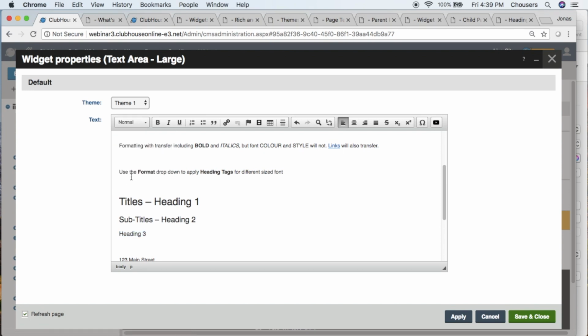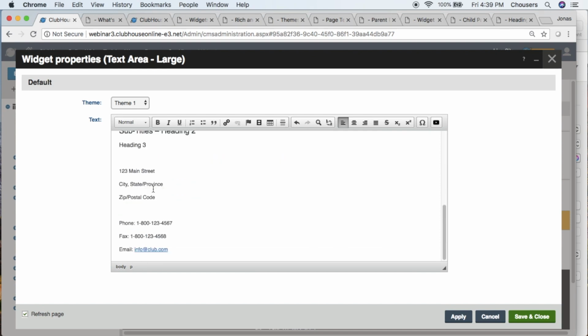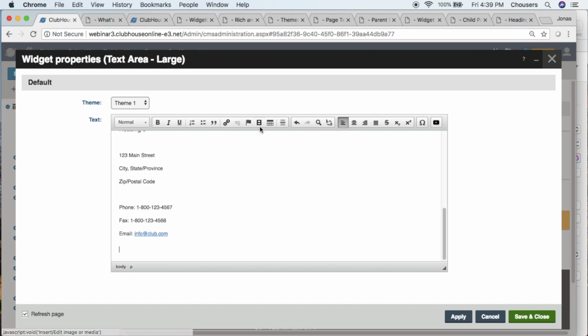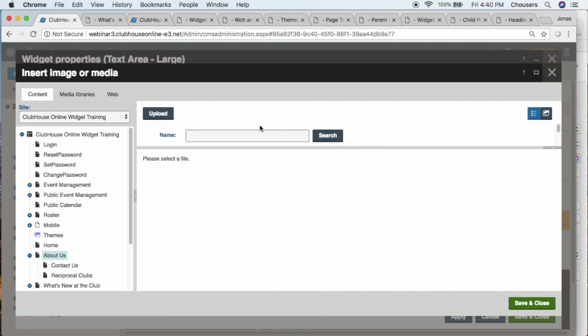Next, let's take a look at adding an image directly into our text area. So if I scroll to the bottom, we're going to start by placing our cursor where we want that image to appear. Then within the content editor, you're going to click on the film strip icon where it says Insert/Edit Image or Media.